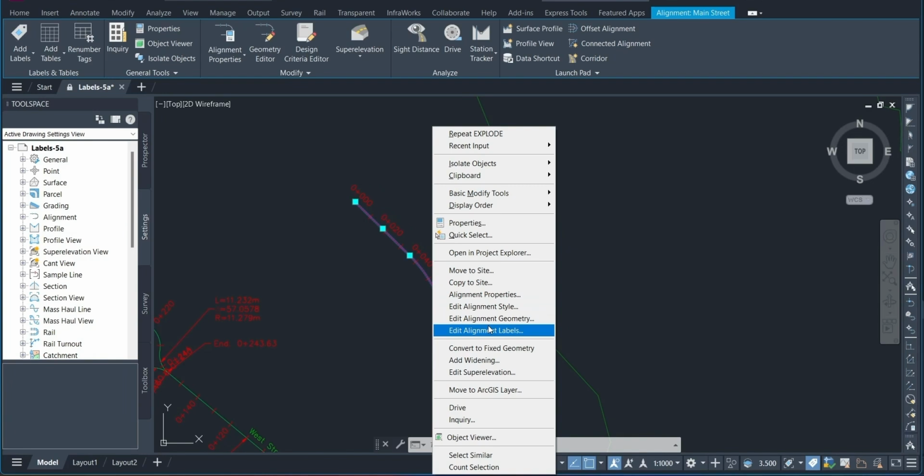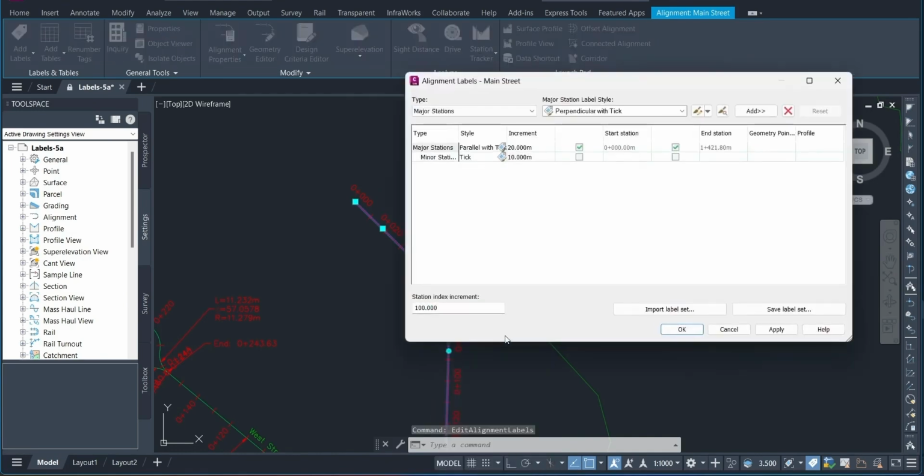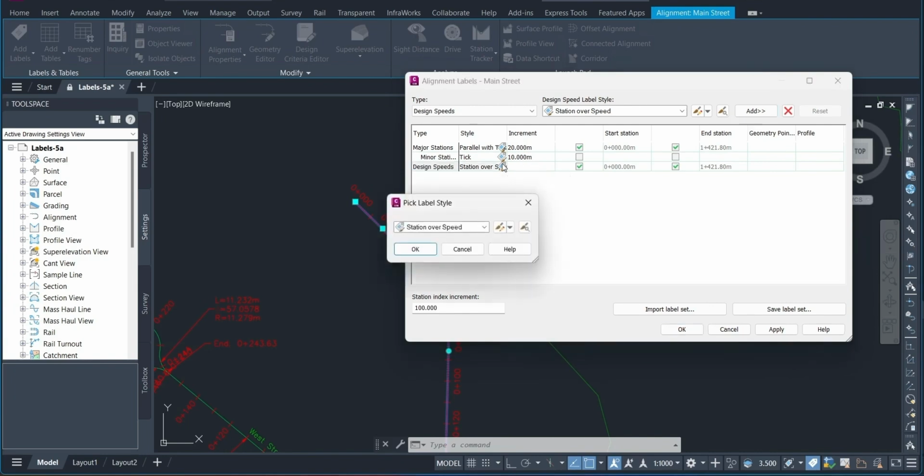Note: design speed information, including the station at which the design speed has been applied, is available in the Alignment Properties dialog box on the Design Speeds tab. Select the design speed label. Right-click. Select Edit Alignment Labels. In the Alignment Labels dialog box, in the Design Speeds row, in the Style column, click.